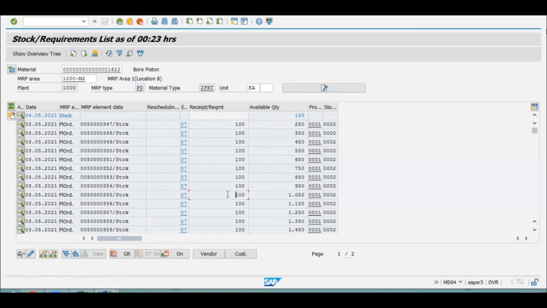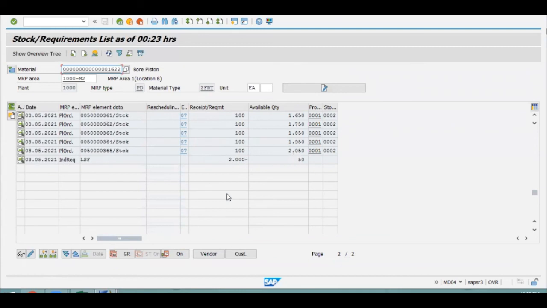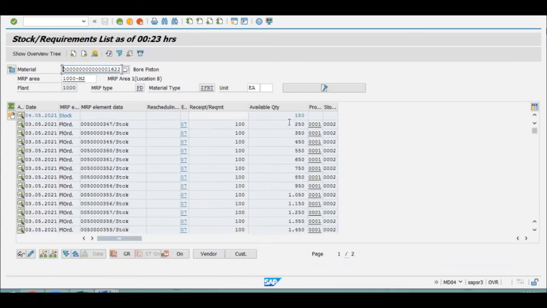You might get an idea now, or you might get a question at this moment. Why so many planned orders? Why not one planned order? Getting my point? Because currently your available quantity was 150 and there was a shortage of 1850 quantity.